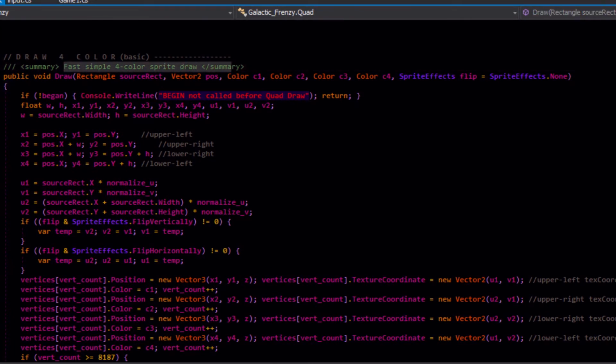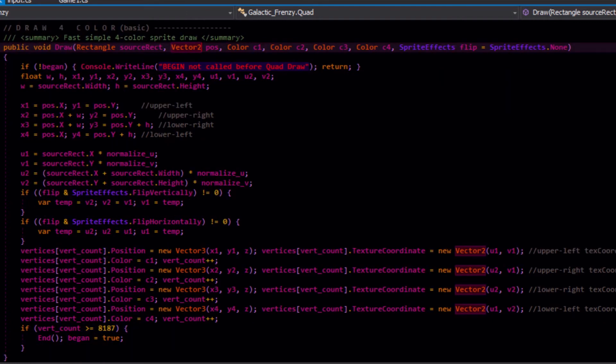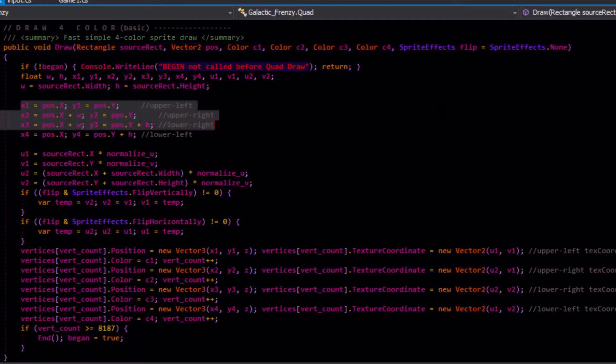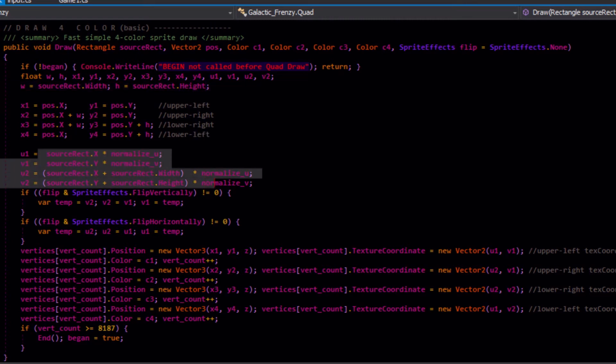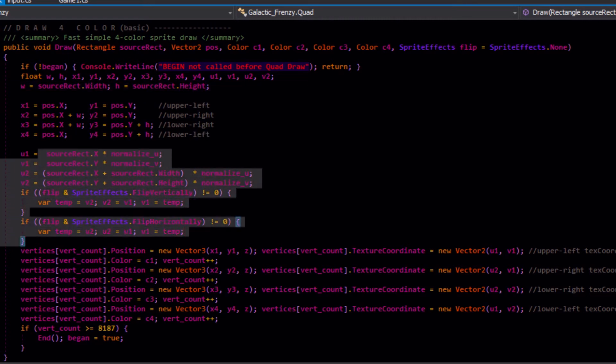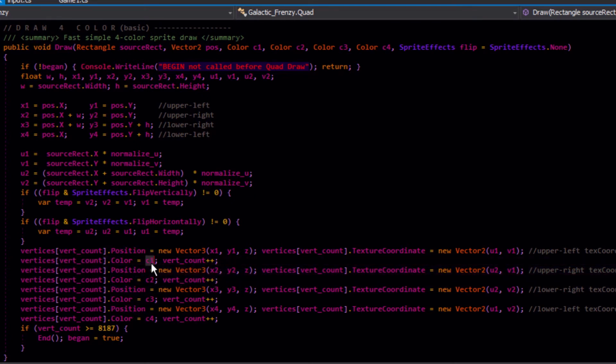Fast, a simple 4-color draw. Takes the source rect, position, 4 different colors. Nothing new so far. Width and height, gets the positions as we normally do. Again, normalized UVs, flipping if necessary, and then C1, C2, C3, and C4 for the 4 colors.